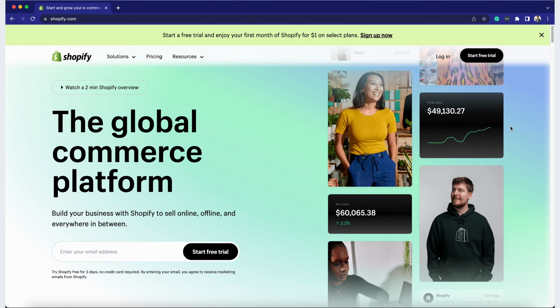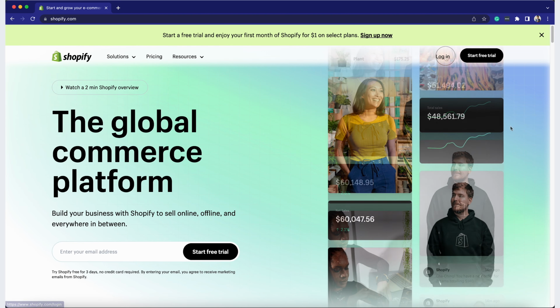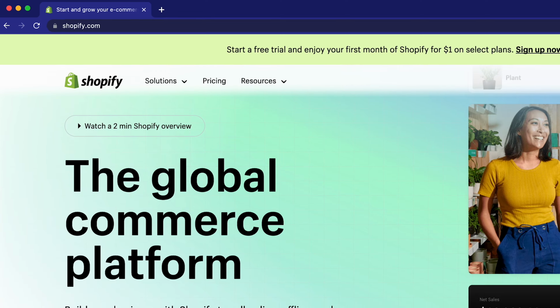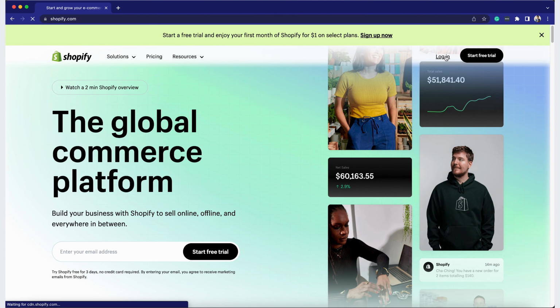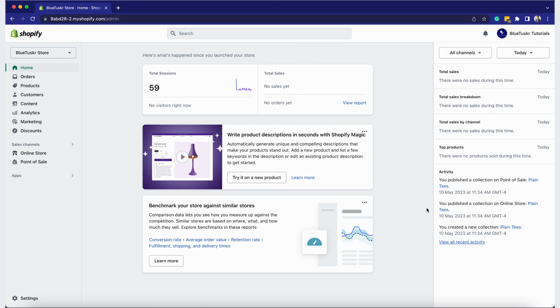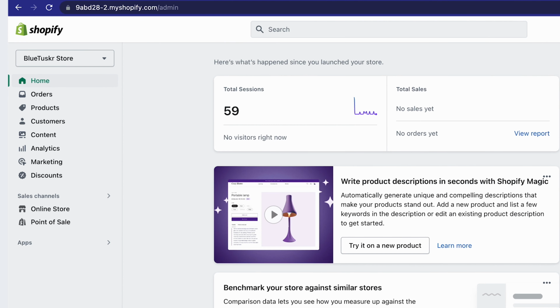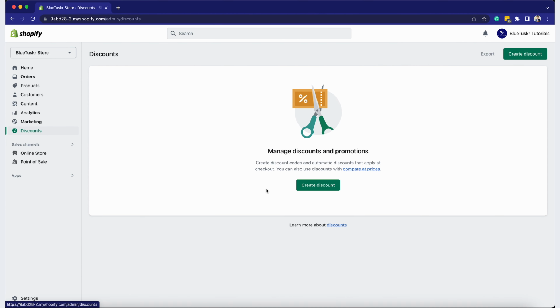Open your web browser and navigate to your Shopify store's admin page. You do this by logging into www.shopify.com. Enter your login credentials to gain access to your Shopify admin dashboard. Once inside your Shopify admin dashboard, on the left-hand side menu, you will find a list of options. Look for the button labeled Discounts and click on it to navigate to the Discounts section of your Shopify admin.